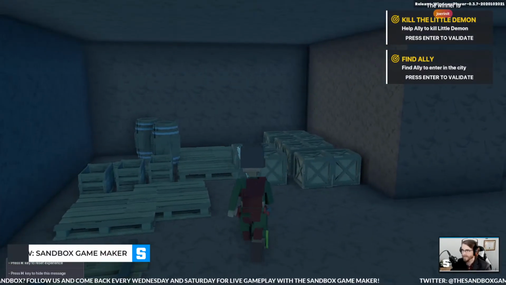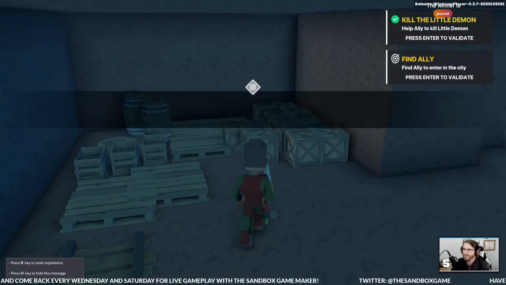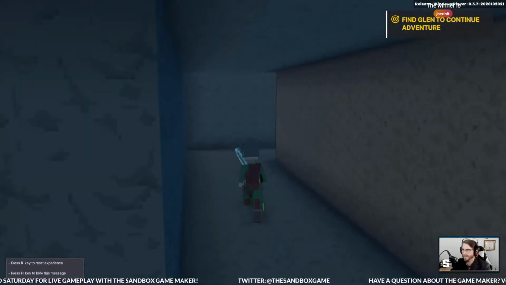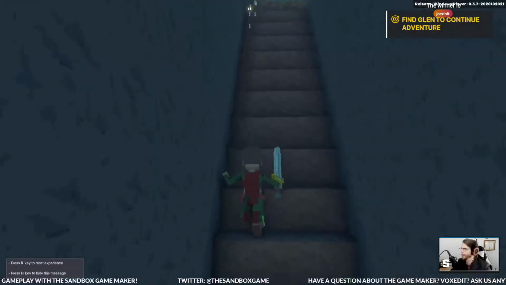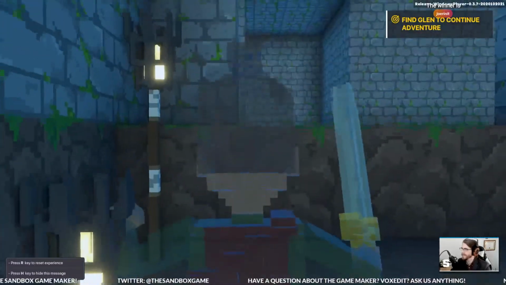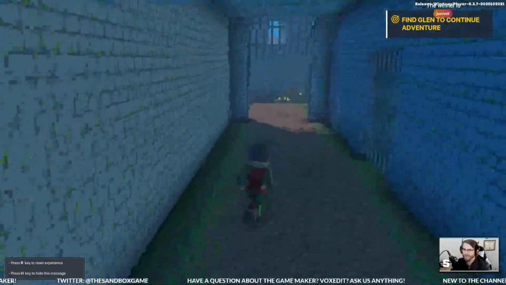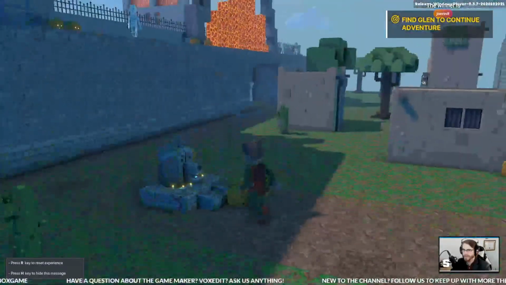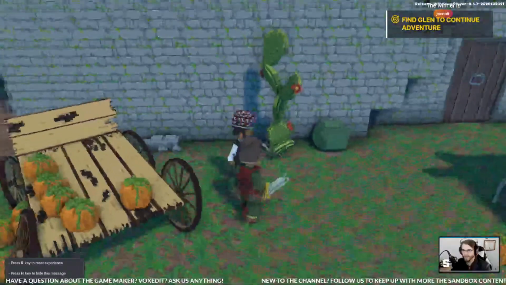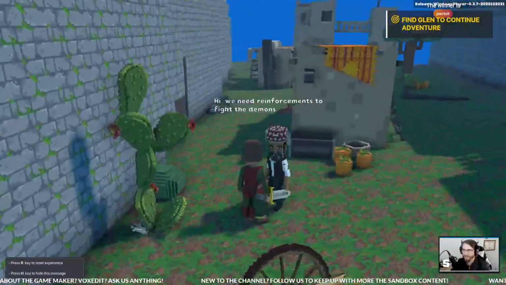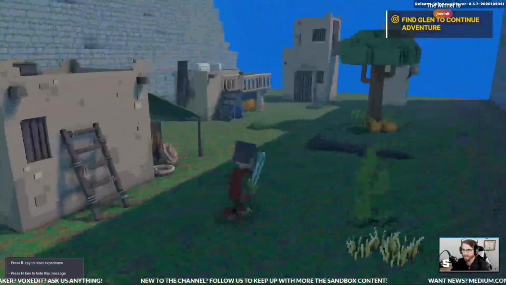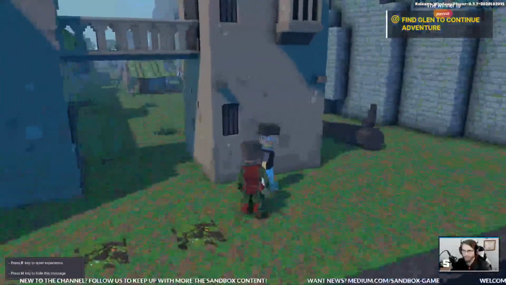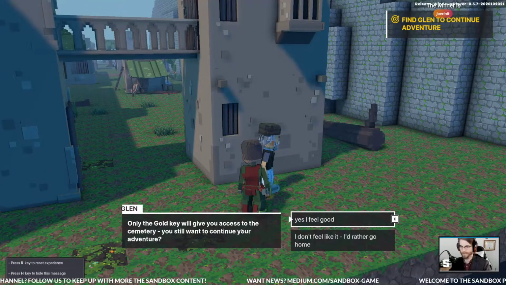Press enter to validate. Find Glenn to continue the adventure. Oh, good. The main gate opened at the completion. Is this Glenn? Doesn't appear to be Glenn. This is Glenn. Okay.